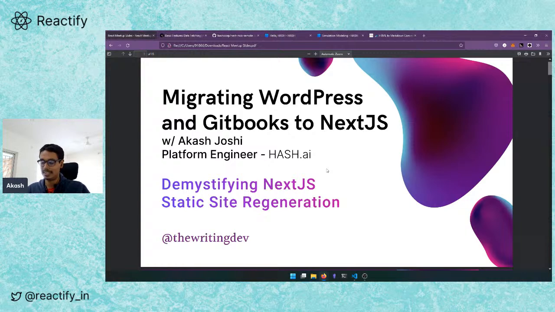everyone's staying safe. Today I'm going to give a talk on migrating WordPress and Gitbooks websites to Next.js. This is something that we've been working on over the past 6 months. I'm going to go more into what this was about and what we are actually going to talk about in the talk today. So I'm a platform engineer at Hash.ai.